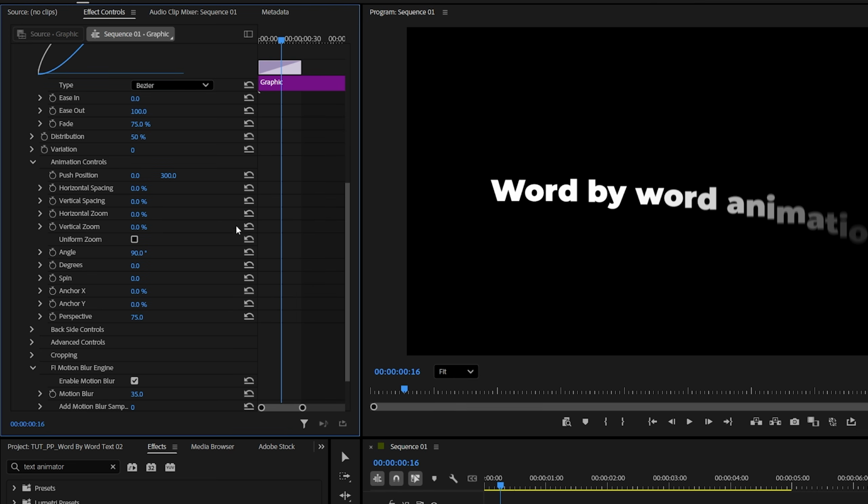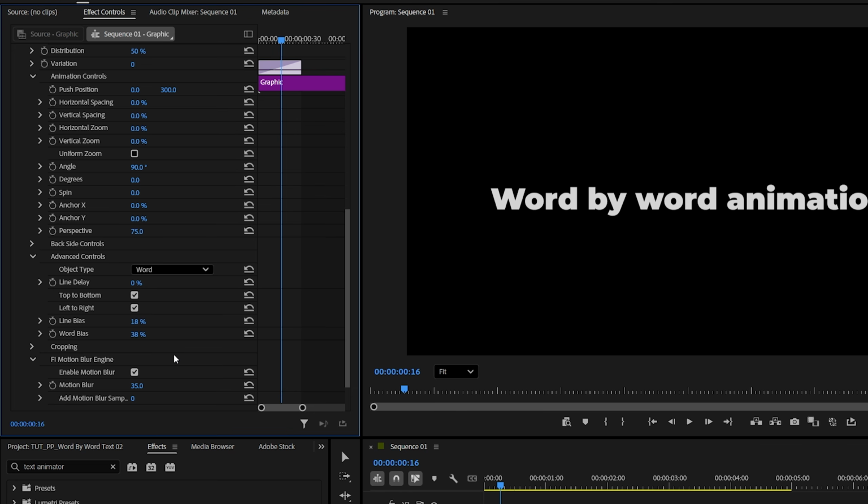Then scroll all the way down and go into advanced controls, then set object type to word. Then adjust the word bias value to make sure that we are targeting words separately. I'm going to set mine to 10%.